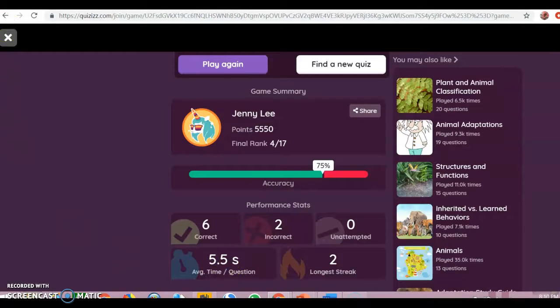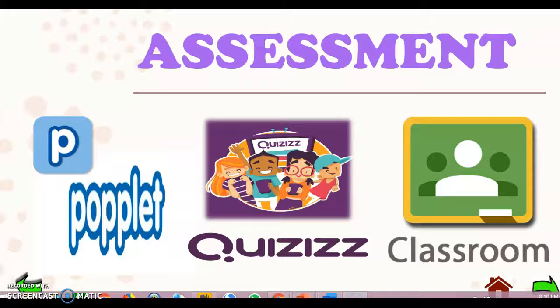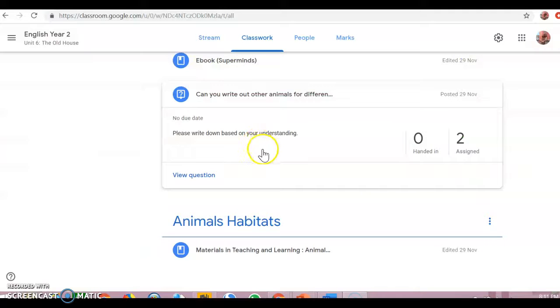Now I'm going back to the other assessment. The last assessment is in the Google Classroom, and now I'm going to show you. Here are the questions put inside the Google Classroom. Can you write out the other animals for the difference? Please write down based on your understanding. I click to view the question first.